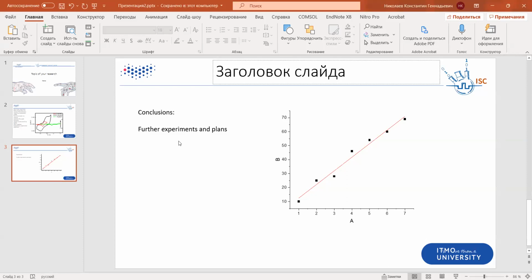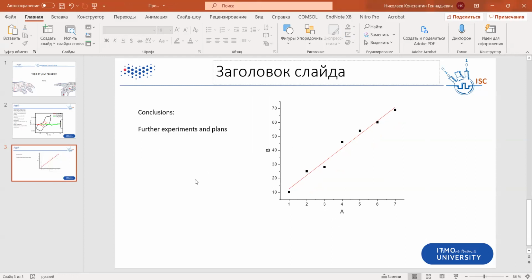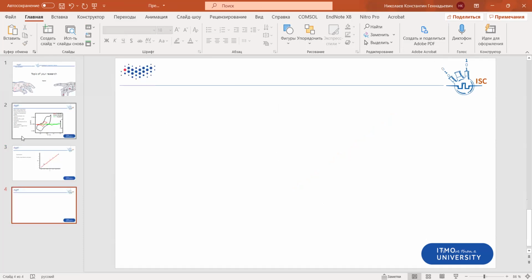Now I suppose it's better. So when you put the file with your conclusions, further experiments and plans, you then need to put other information. It could be literature information. For example, if you add literature, you can put this literature information. Now I can close the Origin window.